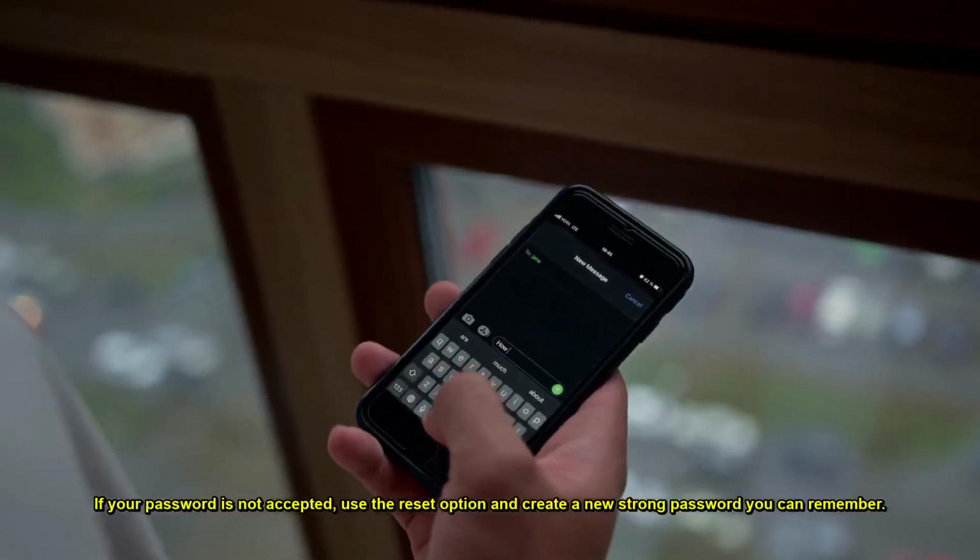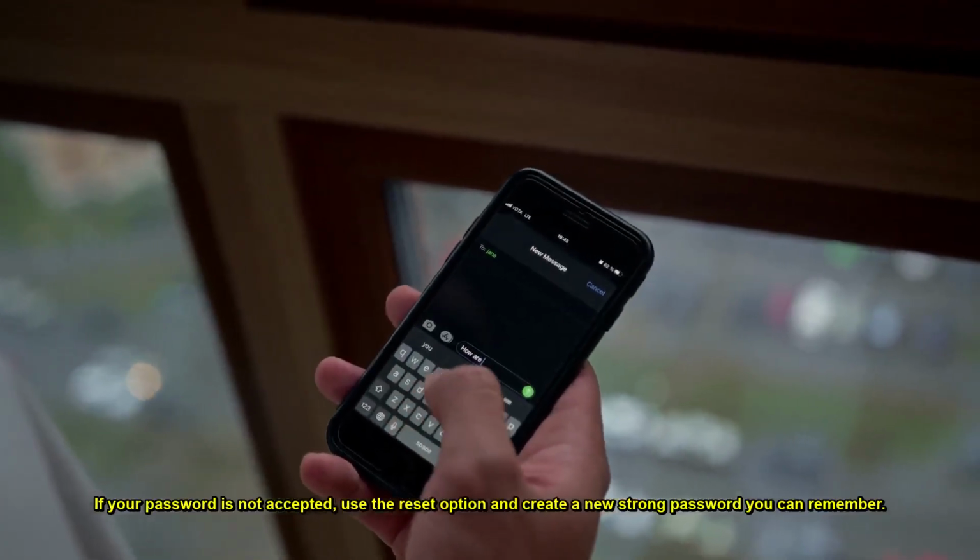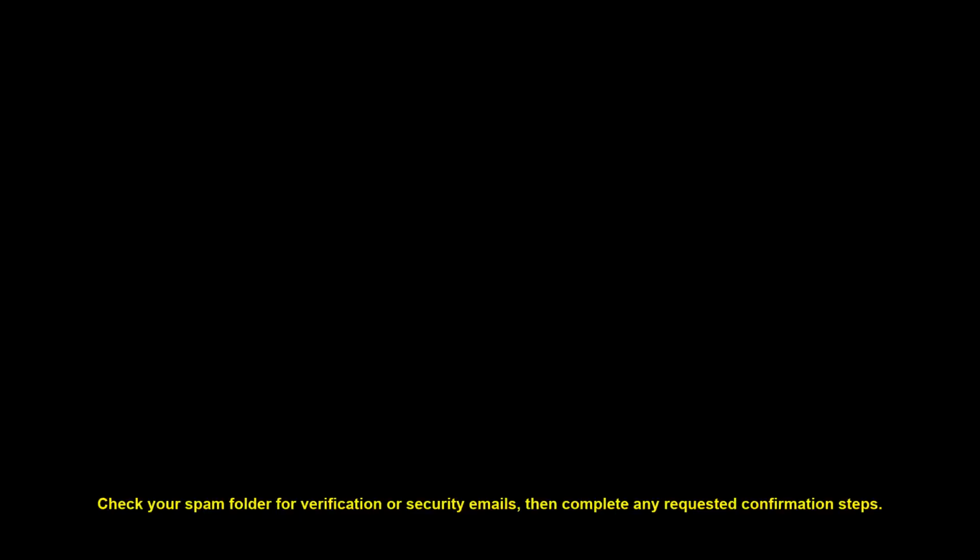If the page does not load, refresh the browser or try again in a private or incognito window. Make sure you are using the correct email address, then retype it carefully to avoid small typos. If your password is not accepted, use the reset option and create a new strong password you can remember. Check your spam folder for verification or security emails, then complete any requested confirmation steps.